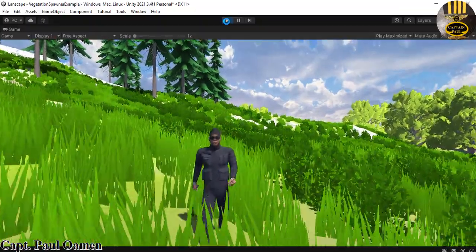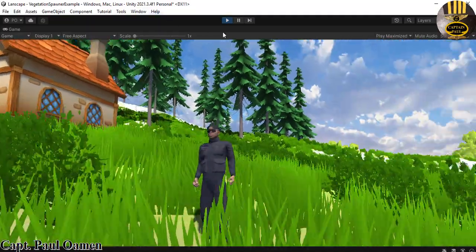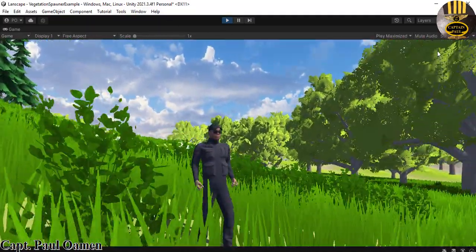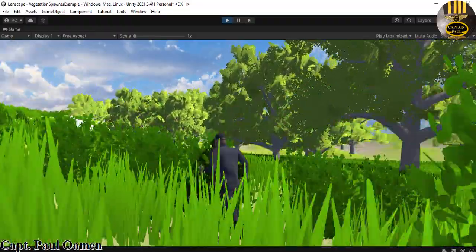As you can see, you can also see the landscape, how beautiful it is, the Skybox that was imported, and so on.